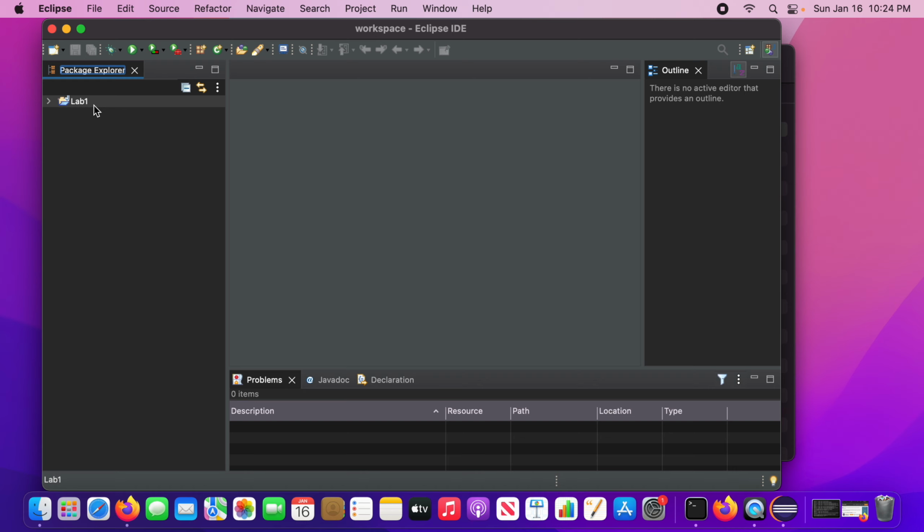And over here now in Package Explorer, you'll see that the Lab 1 project has been created. If you click the little arrow, you can see that Lab 1 is configured for Java 17, and it has a folder called src.